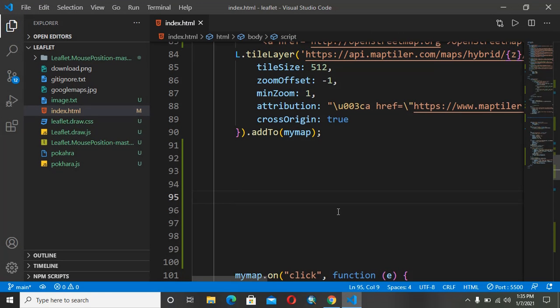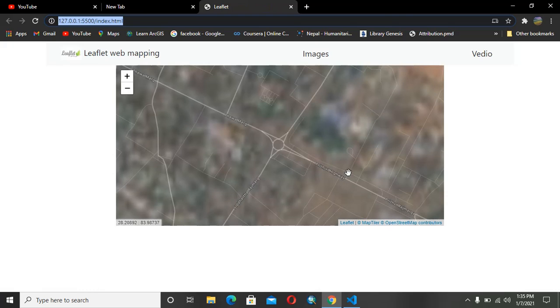Hello, namaste to everyone. Today we are going to talk about how to add a GeoJSON file. What is a GeoJSON file, and how do we add GeoJSON in our web map? We have already made our web map here. You really know how to make a web map up to now.